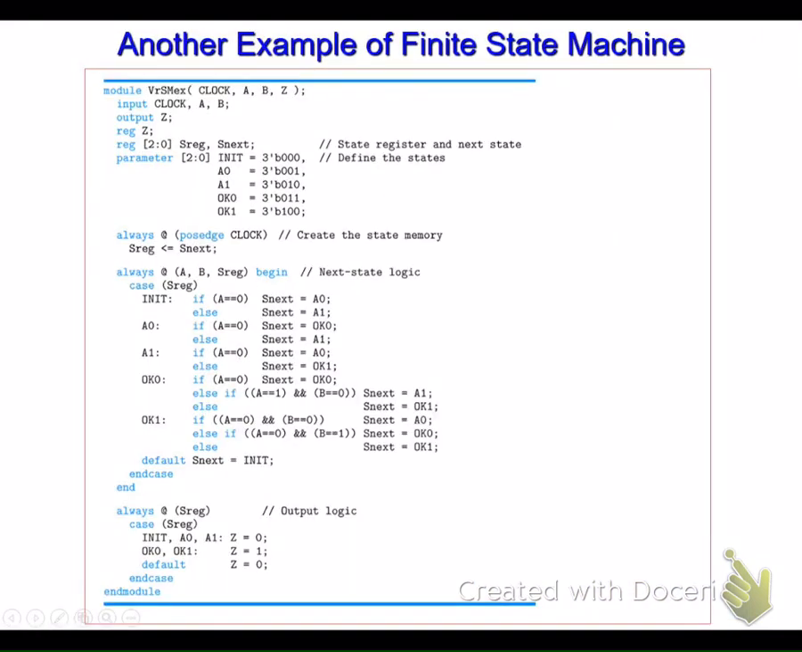If you look closely, you will see that none of the outputs are mentioned inside the state logic, and the output is here. Basically I'm saying that if you are in this state, or this state, or this state, always the z output is equal to 0. If you are in this state, or this state, always z is equal to 1. By default, z is equal to 0. So this is another way.